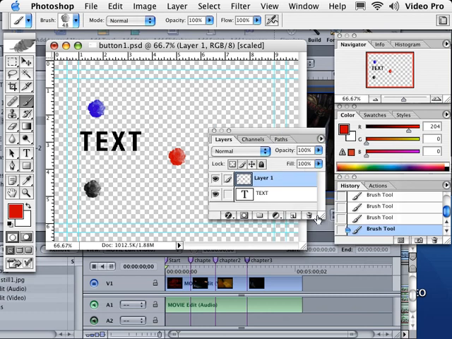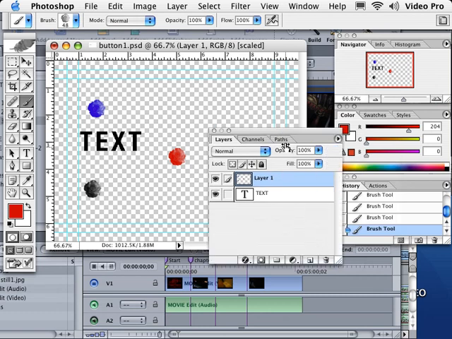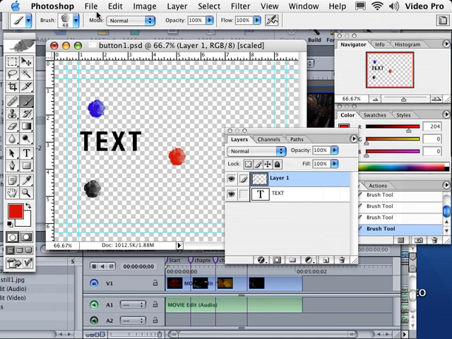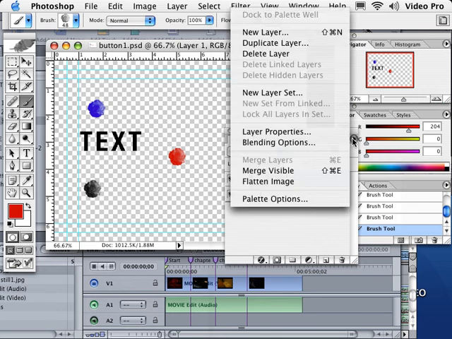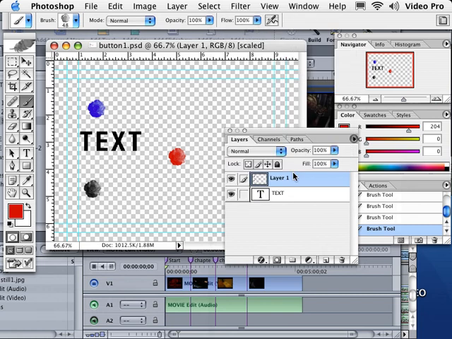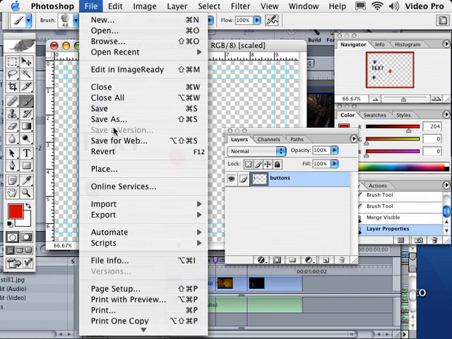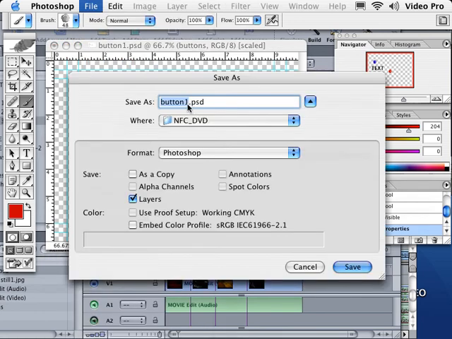Okay, great. So now what we want to do is actually save two versions of this file. Let's just go ahead and save it with layers. And then what we need to do is actually merge these all down so that they're on the same layer. We'll select the top layer. Let's click on the little triangle and choose merge visible. There we go, they're all merged down, and then we'll just call this layer buttons. Okay, great. So we'll save this as a different Photoshop file so that we can get back to the other one that has layers. So we'll just call this one button flat.